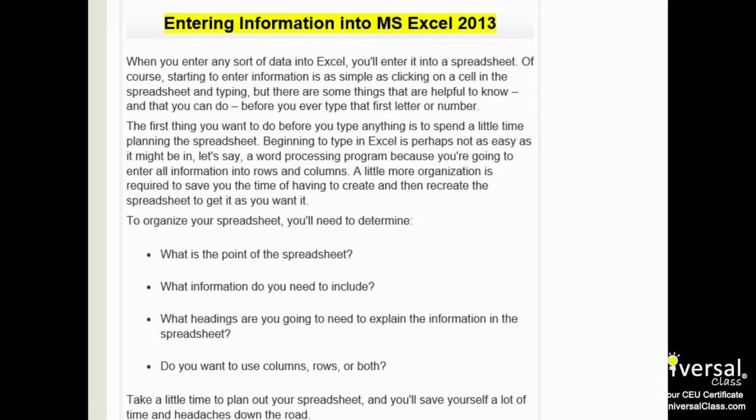For that reason, and this will become automatic as you start to use Excel more and more often, you'll want to first determine what is the point of the spreadsheet. Then you want to determine what information you need to include in the spreadsheet. Next, you're going to want to figure out what headings you are going to use to explain this information in the spreadsheet. And lastly, you want to have an idea if you're going to be using columns, rows, or both. So take a little time to plan your spreadsheet, and by doing this, you could probably save yourself a lot of headaches down the road.